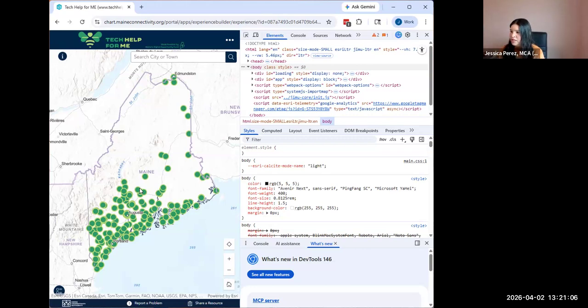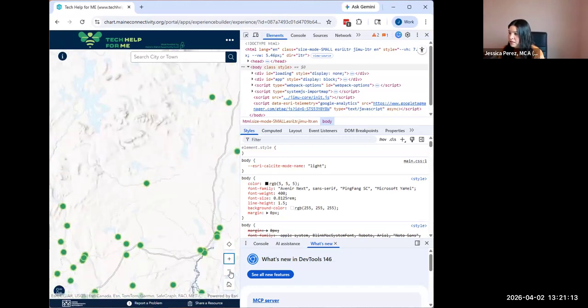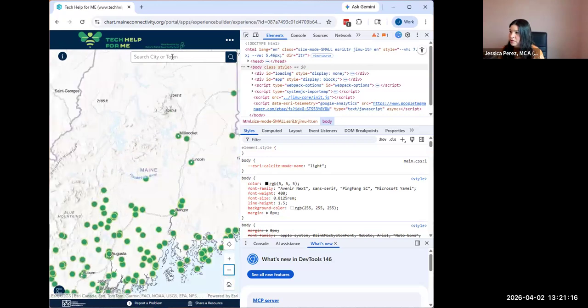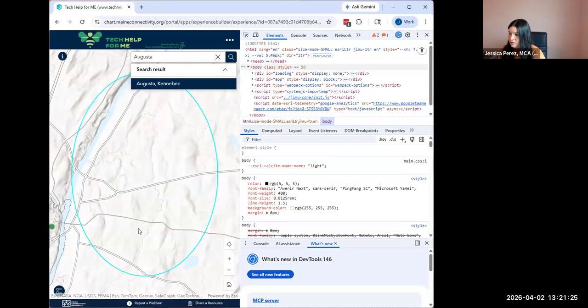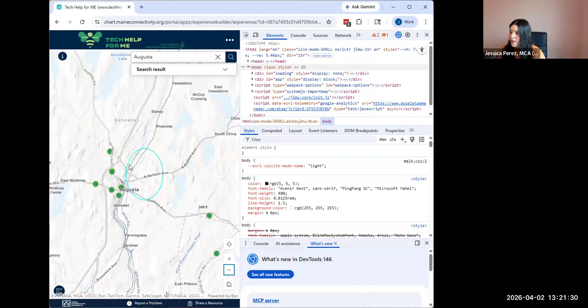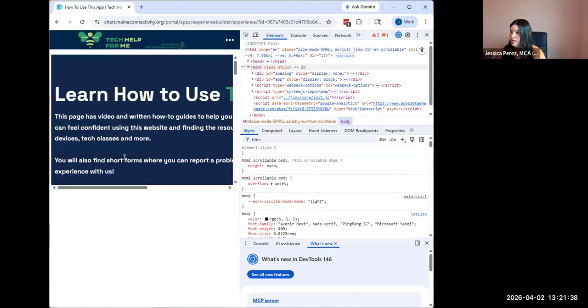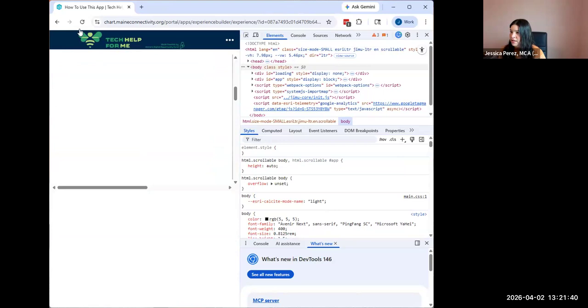And on the map, you can do the same thing that we were doing on the desktop version. You would use your fingers to zoom in and zoom out. You would also be able to search by a town. And it's going to do the same thing it did before. Always helpful to zoom out a little bit. If you want more information, you can go to this info button and it's going to give you the how-to guide.